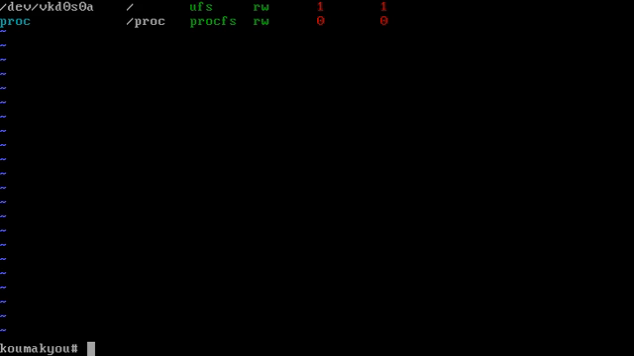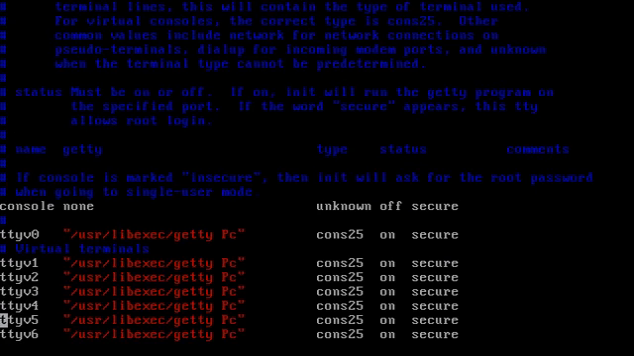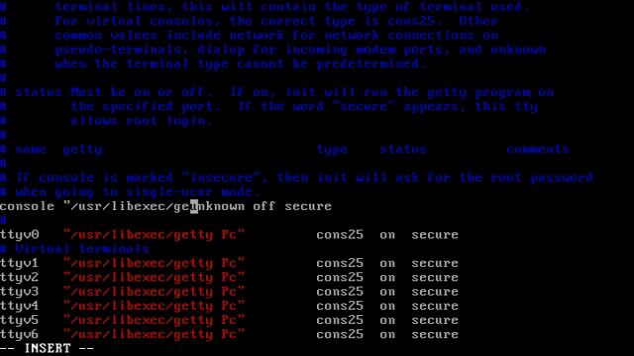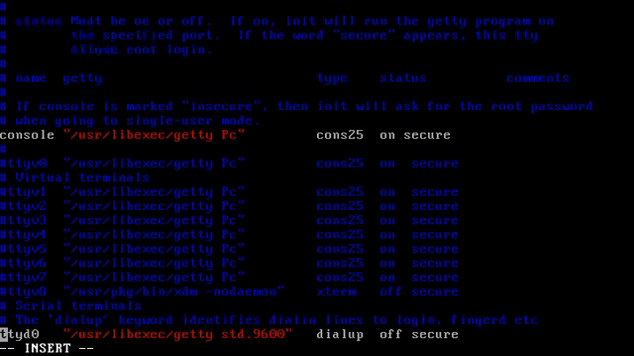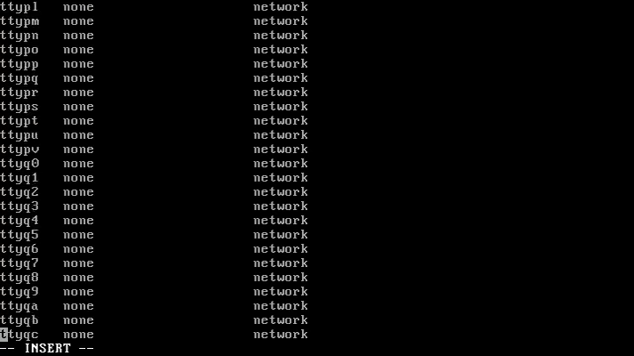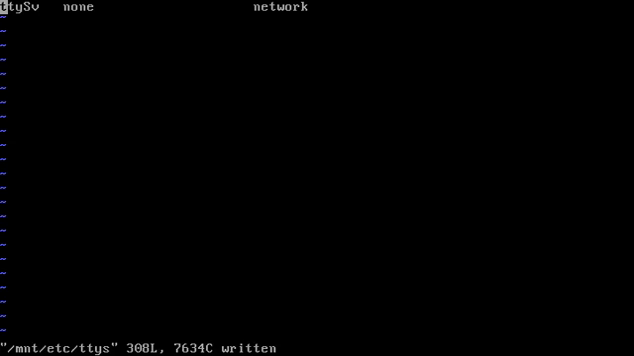Now edit your ttys file, replacing the console entry like so, and turning off all the other gettys. Now, unmount the disk and unconfigure the vn0 block device.